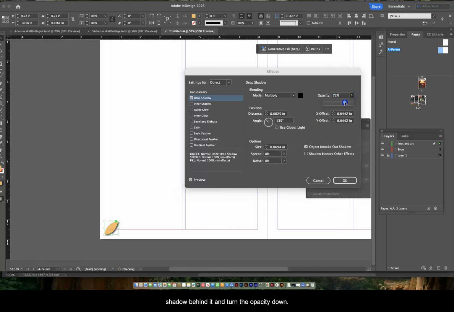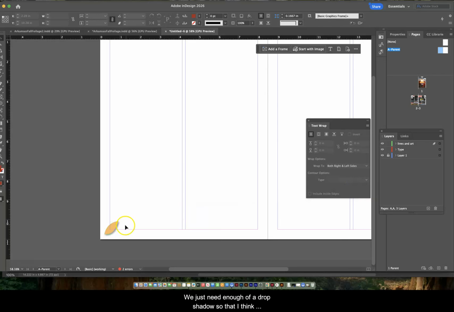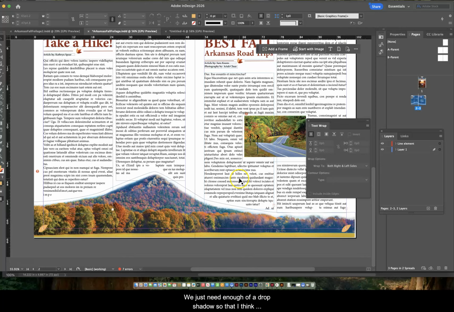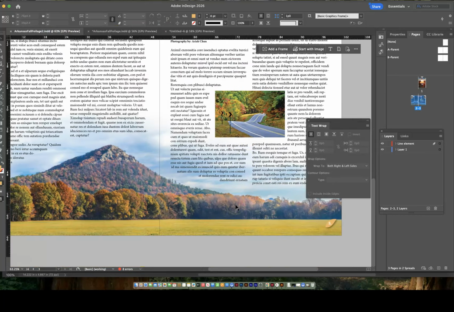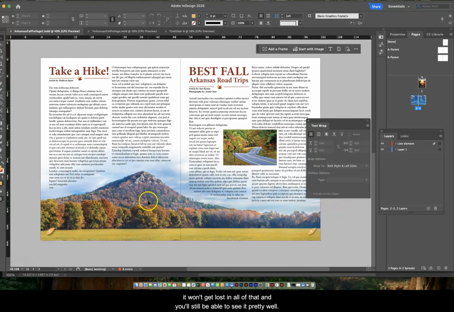And turn the opacity down. We just need enough of a drop shadow so that, I think it's in this one, yeah, so that where the leaf elements overlap these light green and gold colors, it won't get lost in all of that, and you'll still be able to see it pretty well.